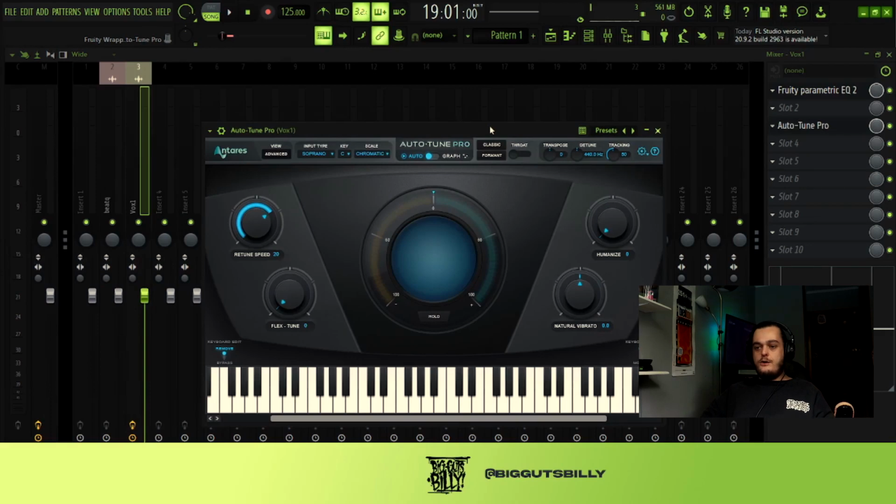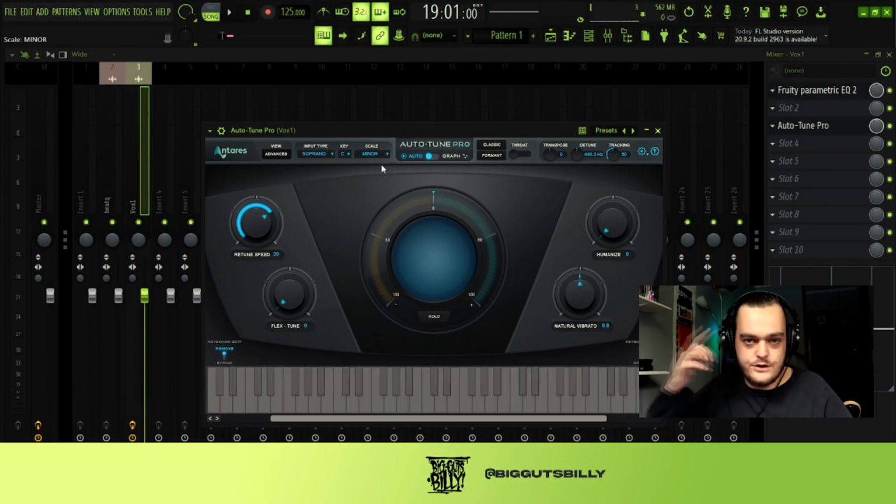You want to make sure you know the key of your song and what your artist is singing in. I know for a fact this one's D minor. I know the beat's D minor. I know Siavi was singing in D minor. So figure that out. If you can't figure it out, use Google. There's plenty of apps, or you can use your ear. Most musicians should be able to pick this stuff up. If you got a good ear, you should be able to pick this stuff up.